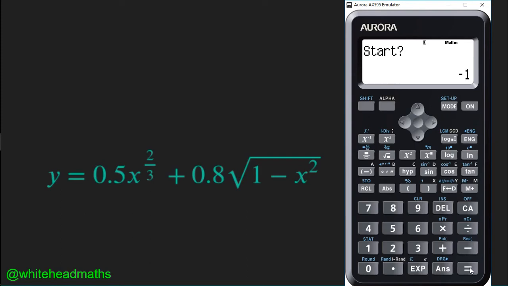Equals, yes, we're starting at -1. Yes, we're ending at 1. Yes, we're stepping through at 0.1. And there we go. As before, I can scroll up and down that list and you'll see, yep, I've got around 20 values all going up in tenths. So all I need to do now is to go and plot these on my graph paper.